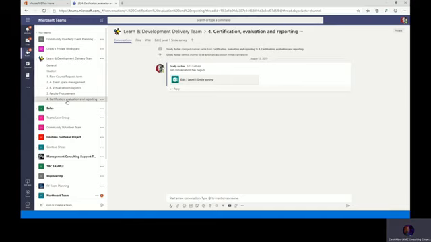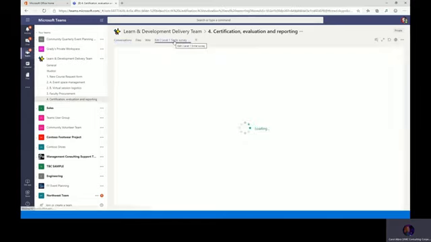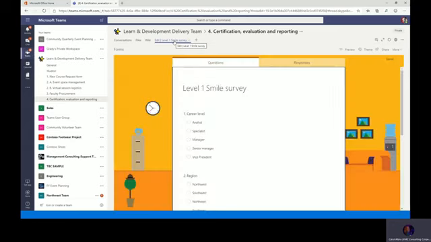And then finally, they have their certification, evaluation, and reporting area. So far they have their form set up for their level 1 SMILE survey, but they will need to set more up.